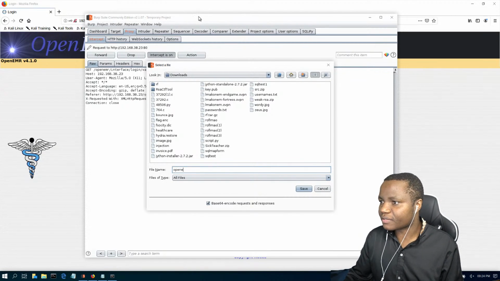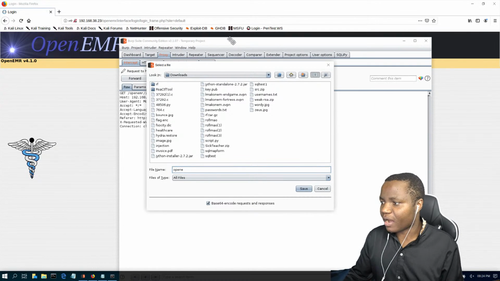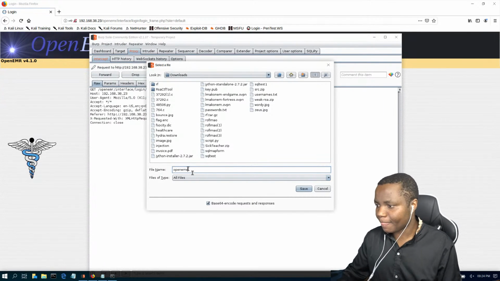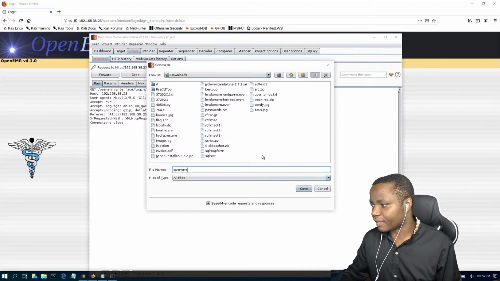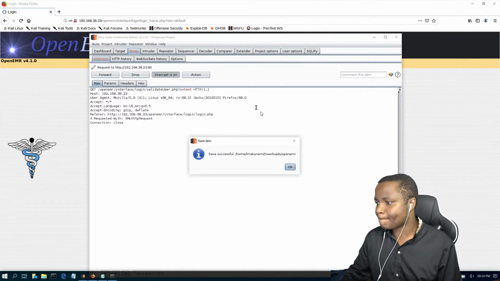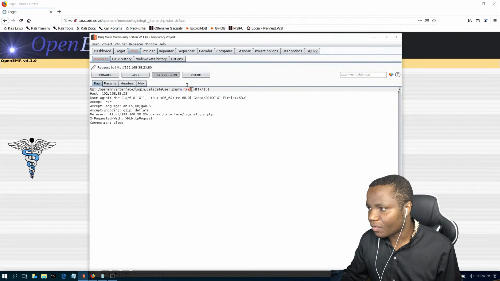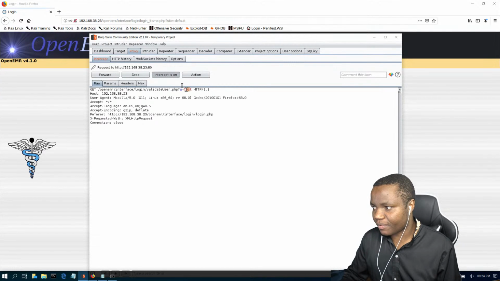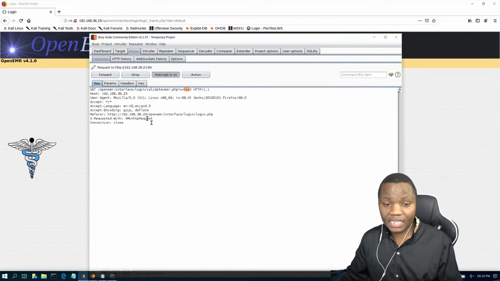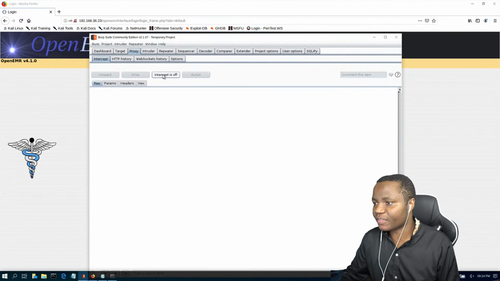What is the name of this? OpenEMR. Okay, it's going to be in my downloads folder, so let's save that. Okay, and as you can see, we're going to be injecting here where the username goes, test. That's where our injection is going to happen. So let's turn this off.